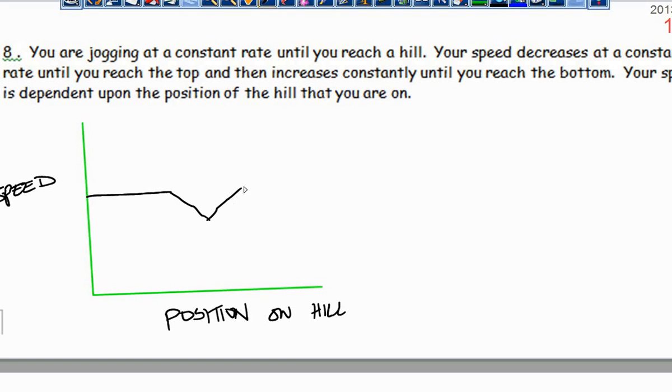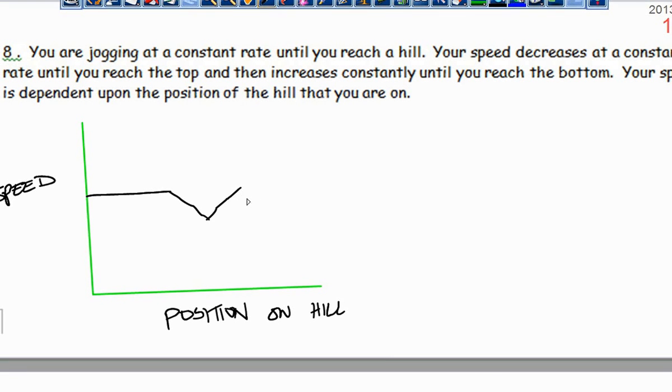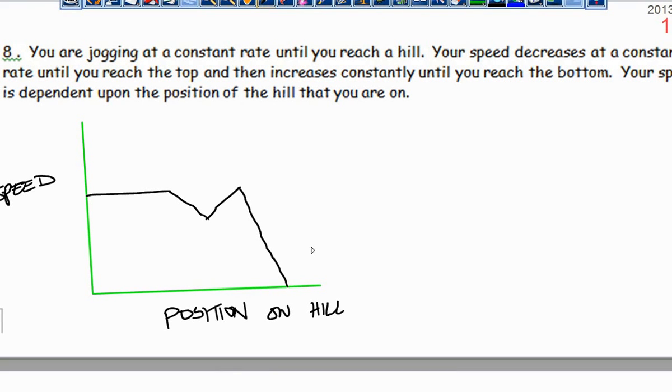Okay, then what happens at the bottom of the hill? Do we stop running, or are we just going to keep running forever? Take a break. You just die. You want to say our speed slowly decreases till we stop walking or running? Sure. Sounds great.